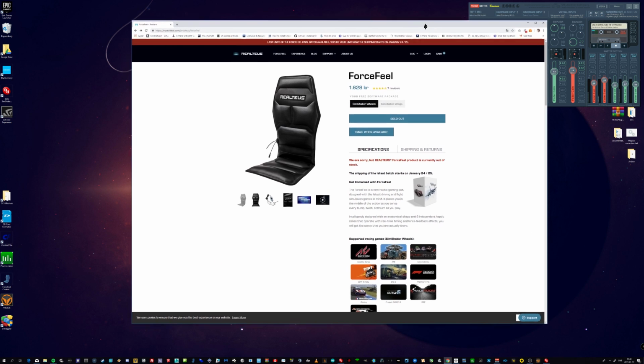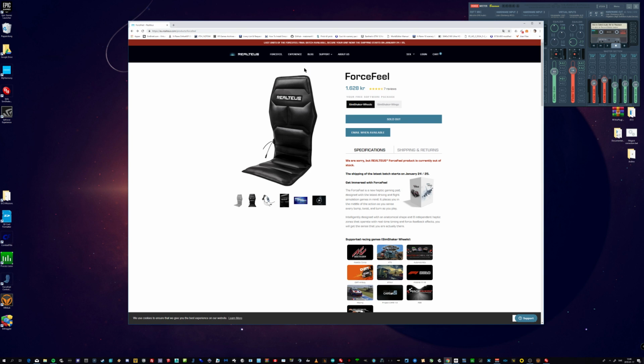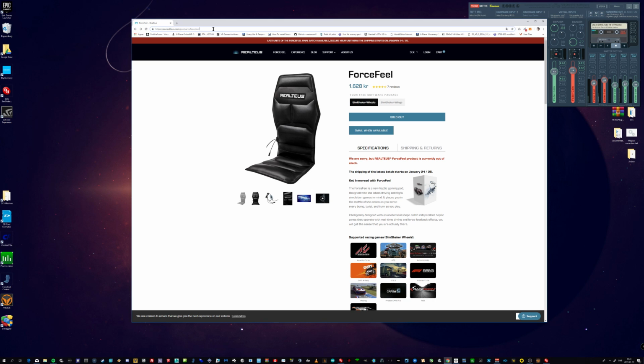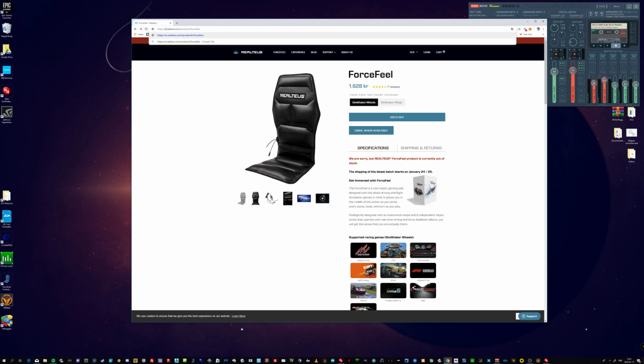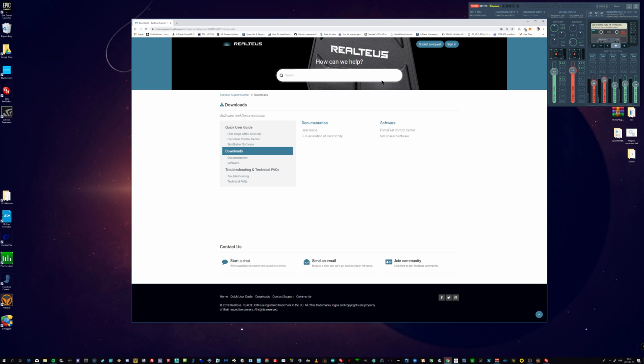Hi, there was a request that I should do a video on the driver and software to show how it looks. So we'll start to check out the Realteus or Forcefeel homepage and see where to find the software and where to download it. We'll start to browse to the realteus.com page, end up on the main page, and then you select support and go to the download section, and here you can find two different softwares.